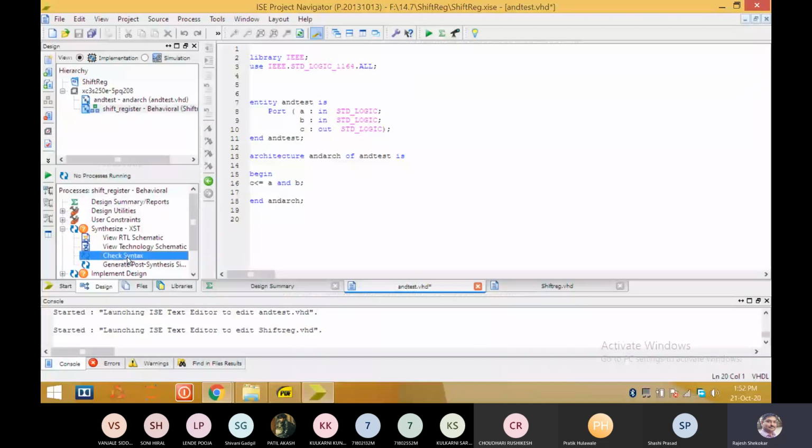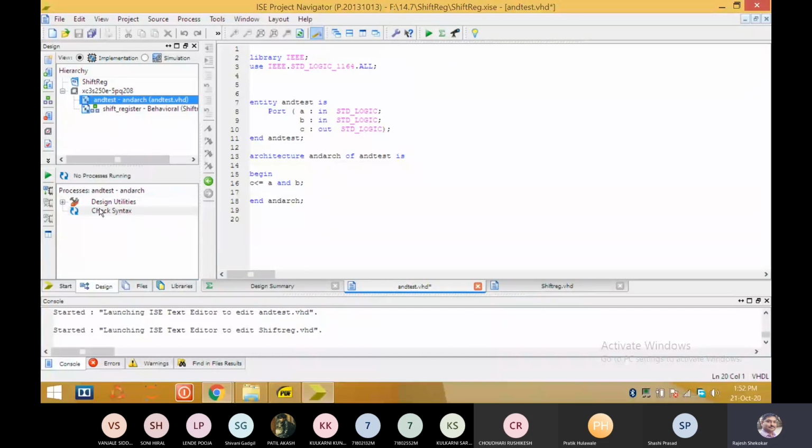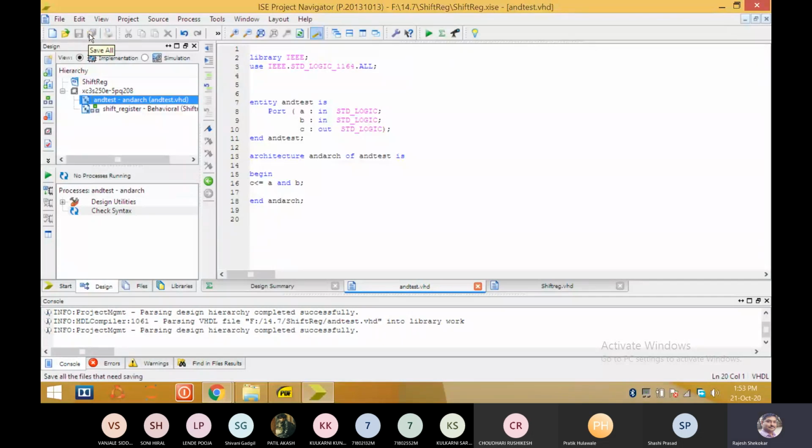Just as you check syntax in C, the same way here you are checking the syntax. So I will first save the file. Whatever changes I have done, all the files open in this project can be saved with one click. You can save a single file also, or you can save all files. I will just put save all. After saving all, I will just click here.